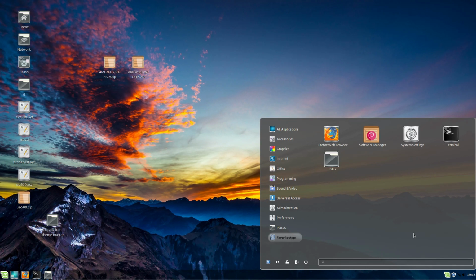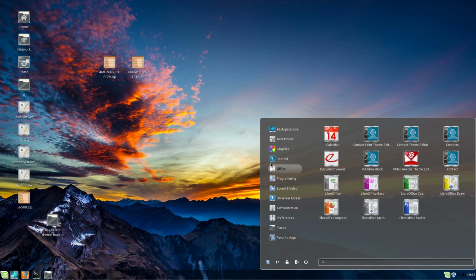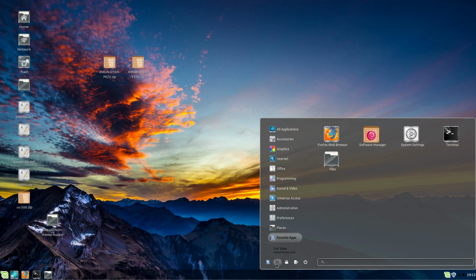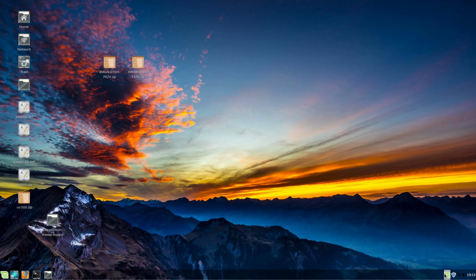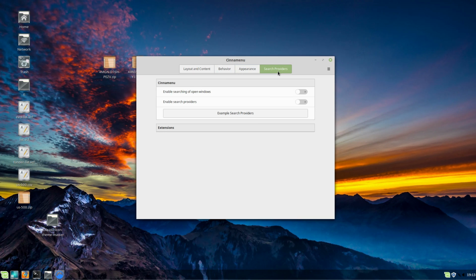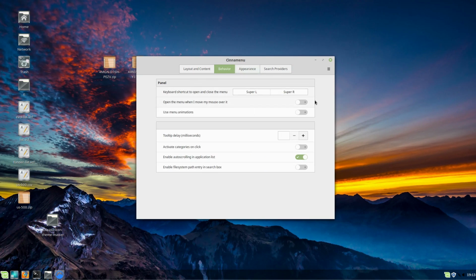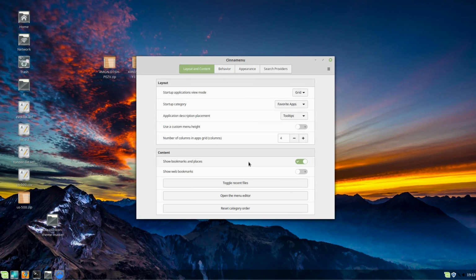This menu here is much the same, but you can see it has a different layout. And there's a lot of different things that you can do with this one as well. So you can right-click and configure this one as well. So here's your appearance. You can do a custom icon for it. You can open items whenever you hover over them. Here's your content and layout. So this is the menu editor.